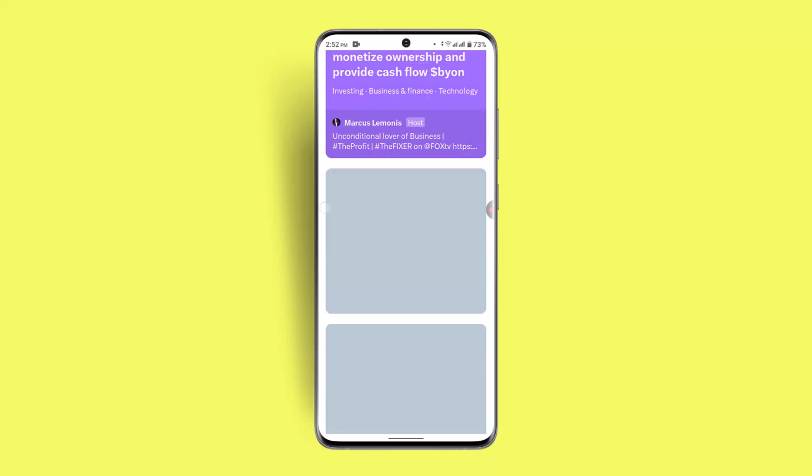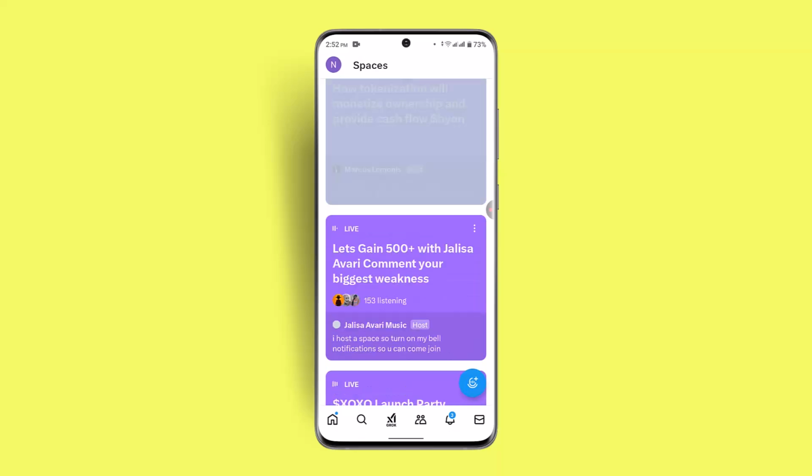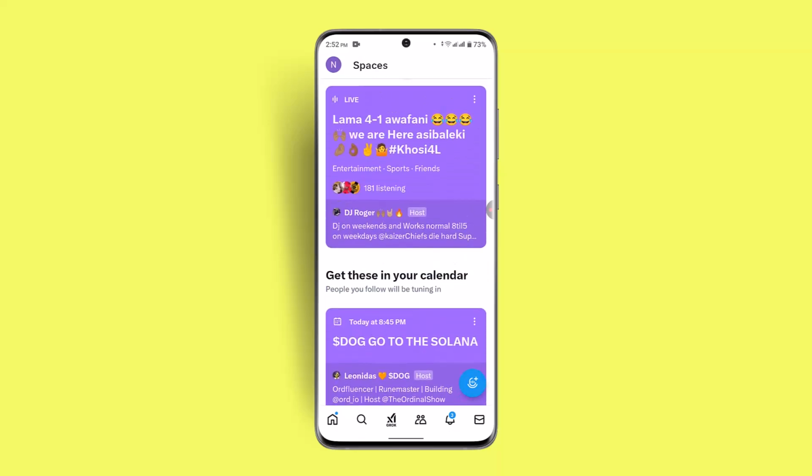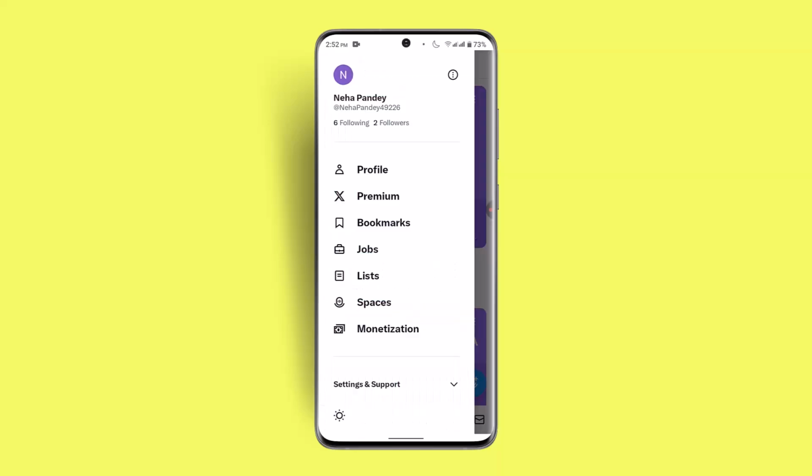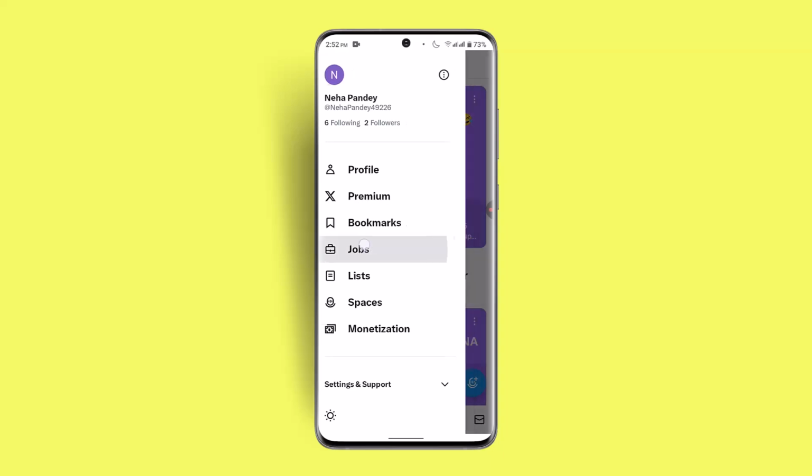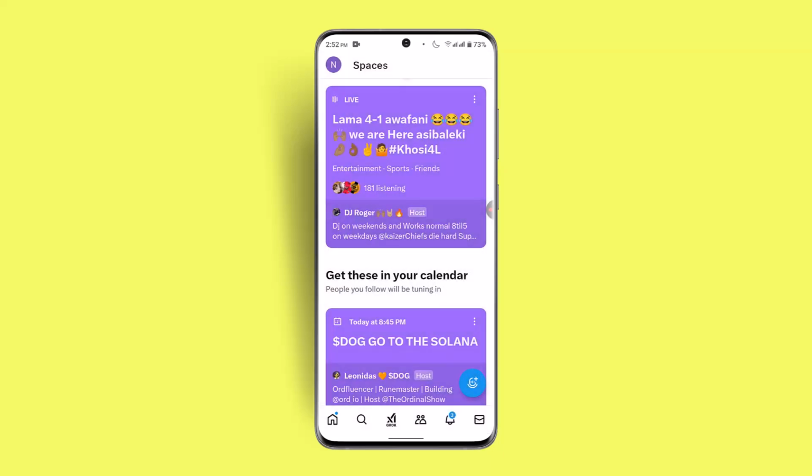Here you can find a lot of spaces. You can go ahead and read them out. That's how you can find spaces on Twitter app. If you're unable to find the Spaces option right over here, then you need to update the application to the latest version. As I mentioned in the first step, you have to update your application, so make sure to update it so that it gives you the latest version.